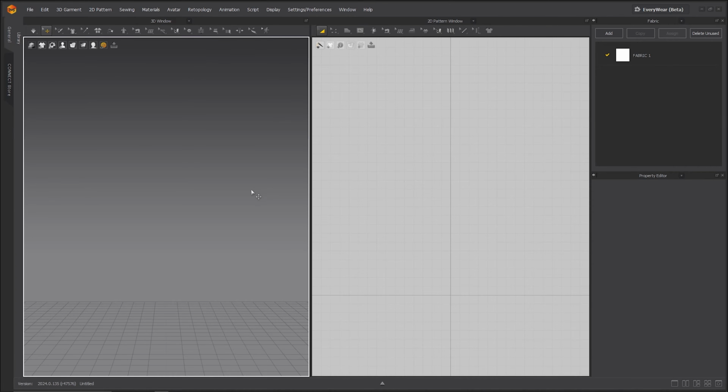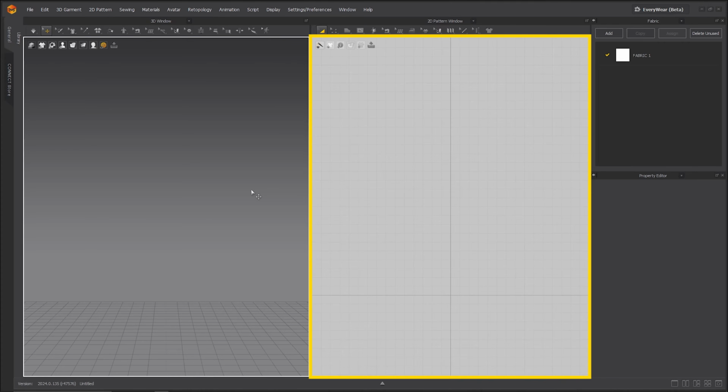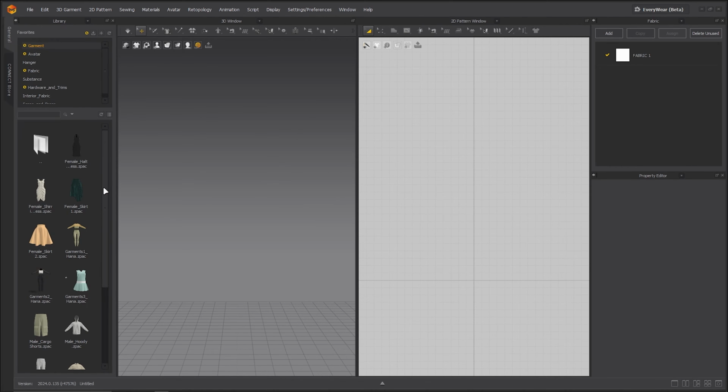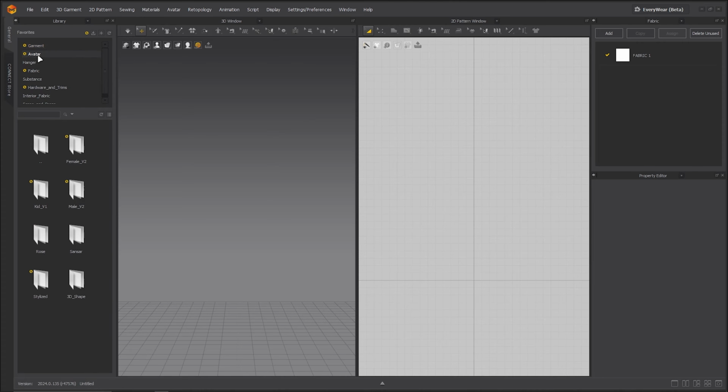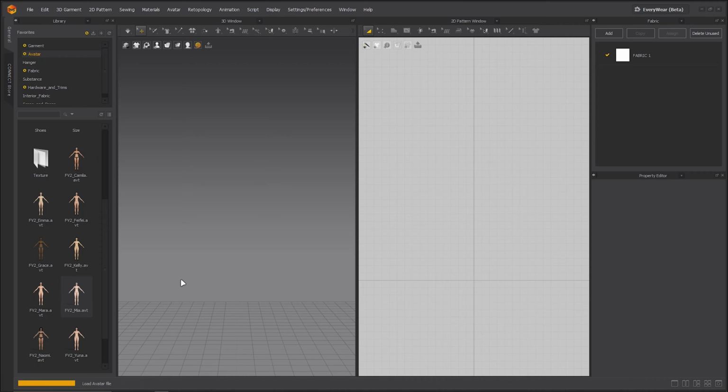Alright, this is the interface of Marvelous Designer. This window is a 3D window where you can see the pattern in 3 dimensions. And this is the 2D window where you make the pattern. Now let's first go to library, and by default you will get a bunch of avatars, which means characters. So double click on the avatar. I'm gonna choose female version 2. You can choose anything you want. And then I'm gonna double click on fv2 underscore Mia to load this avatar.